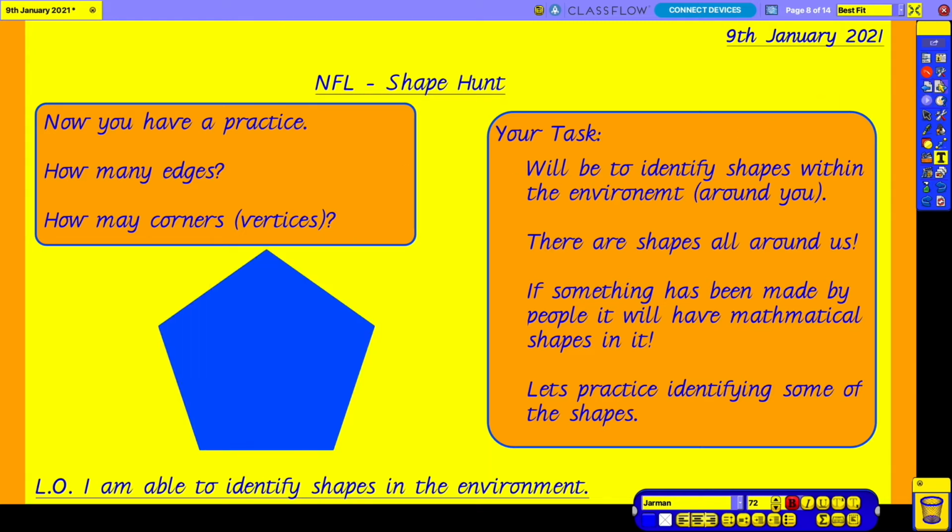Okay, we've got another one for you here. Slightly more tricky for some of you, but see if you can tell me, first of all, what shape this is, how many edges or sides it has, and how many corners or vertices this shape has.